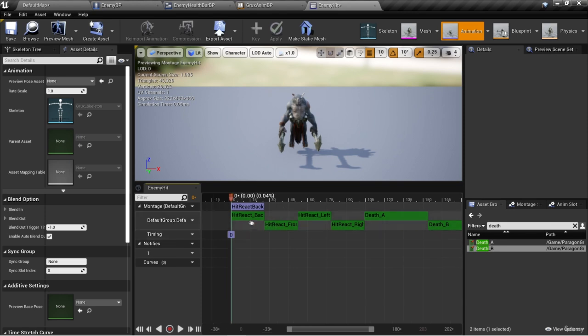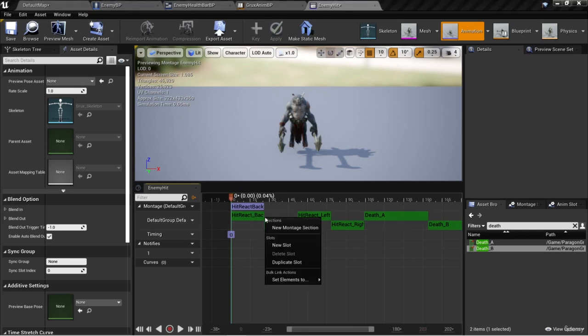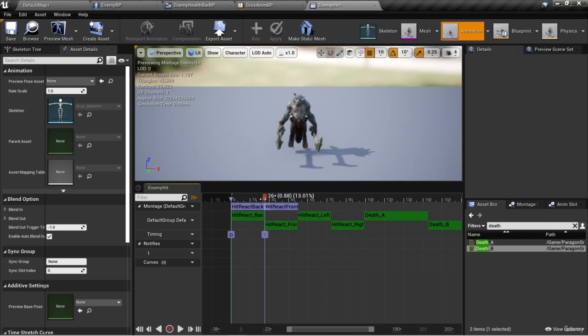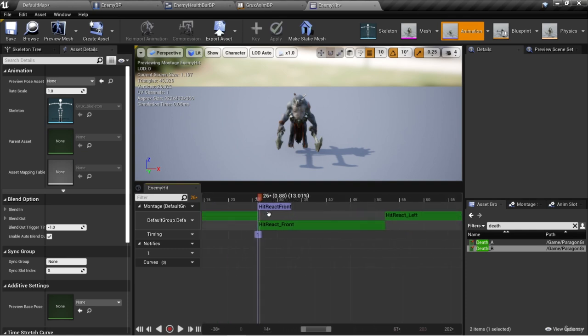So right click between Hit React Back and Hit React Front, right here next to the green ribbons for the animations. Click New Montage Section and call this one Hit React Front. And make sure this montage section is right in between the two animations. You can hold Control and scroll up with your mouse wheel just to make sure that it's right there at the right position.